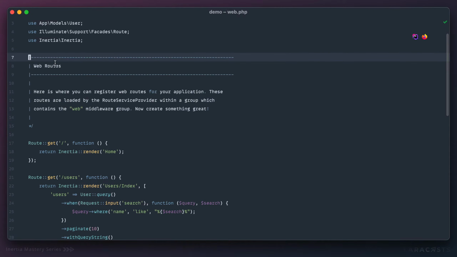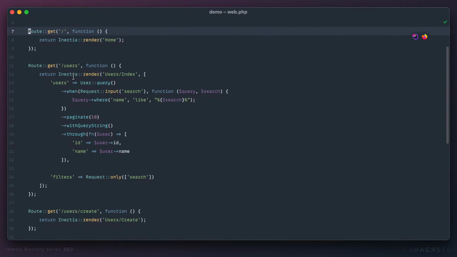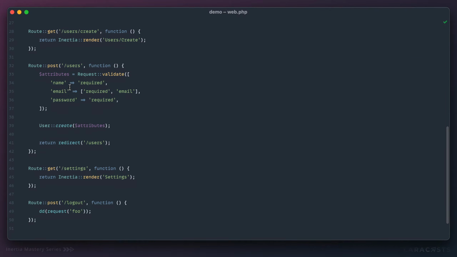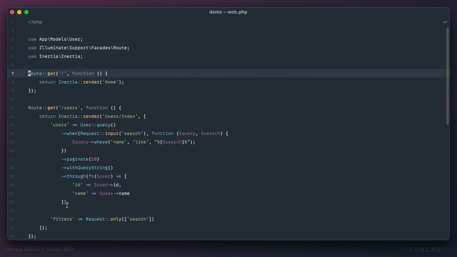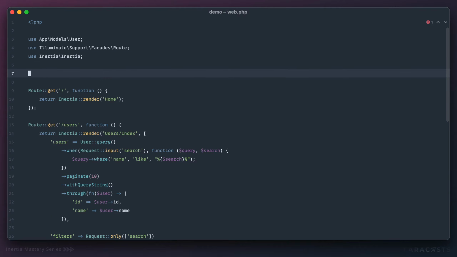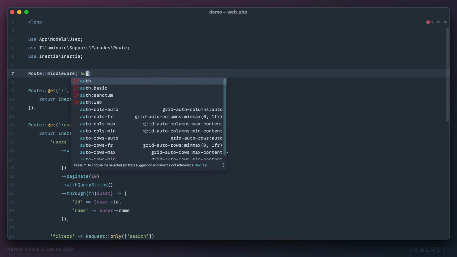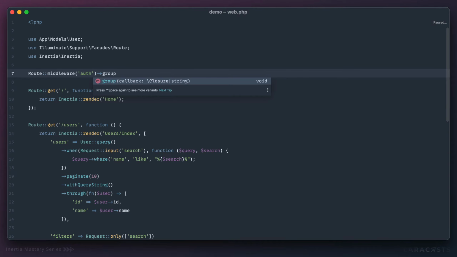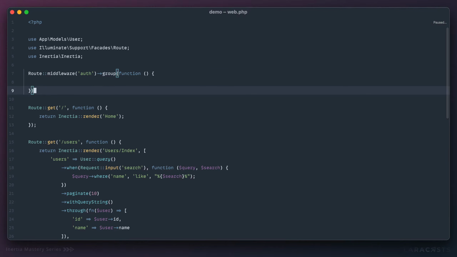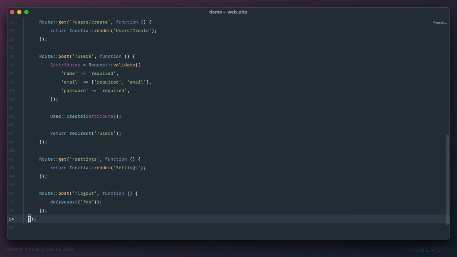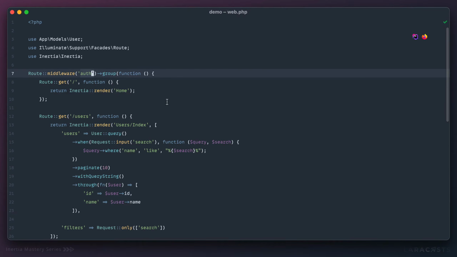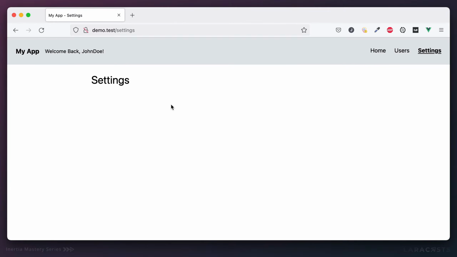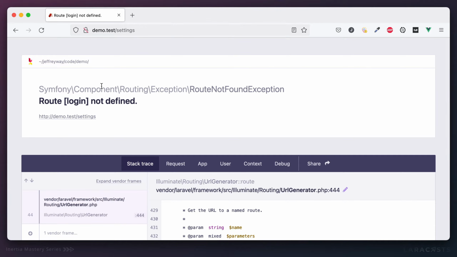So if we have a look here, let's get rid of the comments. We have all of this here: users, create a user, host a user, settings, logout. Really, all of that should assume a logged in user. So let's say route middleware, we want the auth middleware, and we're going to group that for all of these routes within it. So I'll paste that there and reformat. Okay, so now every single route here will inherit the auth middleware, which means if I come back and I refresh the settings page, we get an issue, but it is actually working.